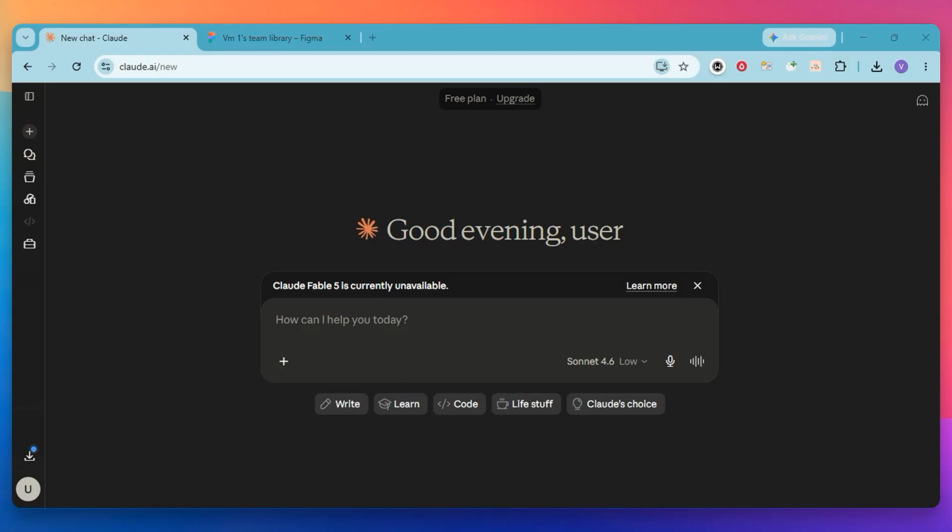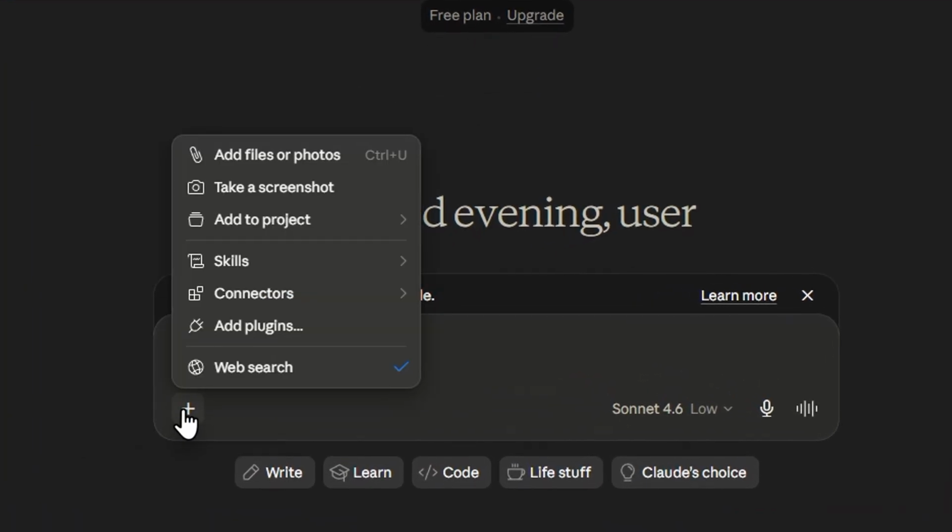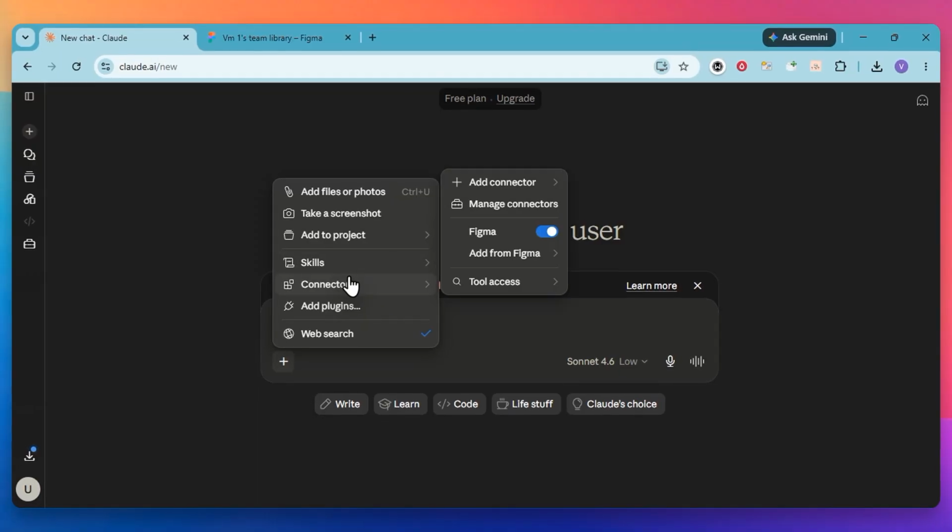To get started, open up a new chat in Claude and look closely at the chat bar. You should see a small plus icon which opens your integration settings. Go ahead and click that icon, then look for the Figma switch. Make sure you toggle this switch to the on position so the two platforms can communicate directly.